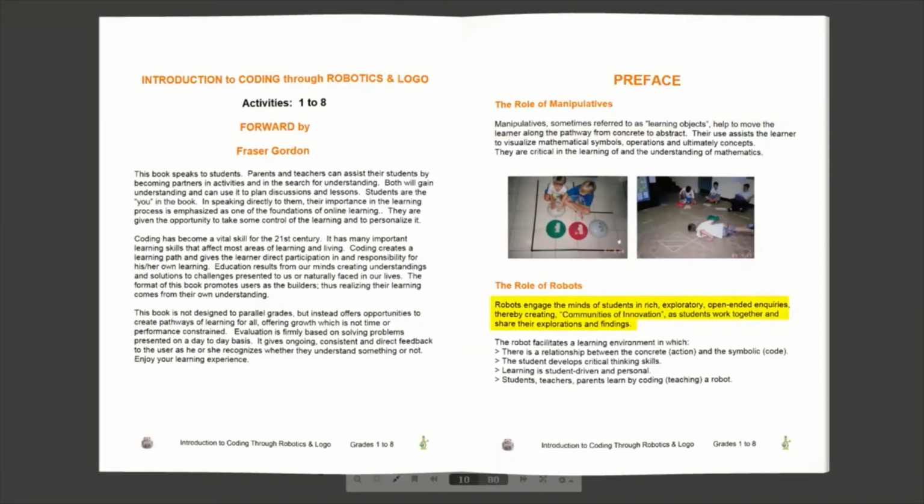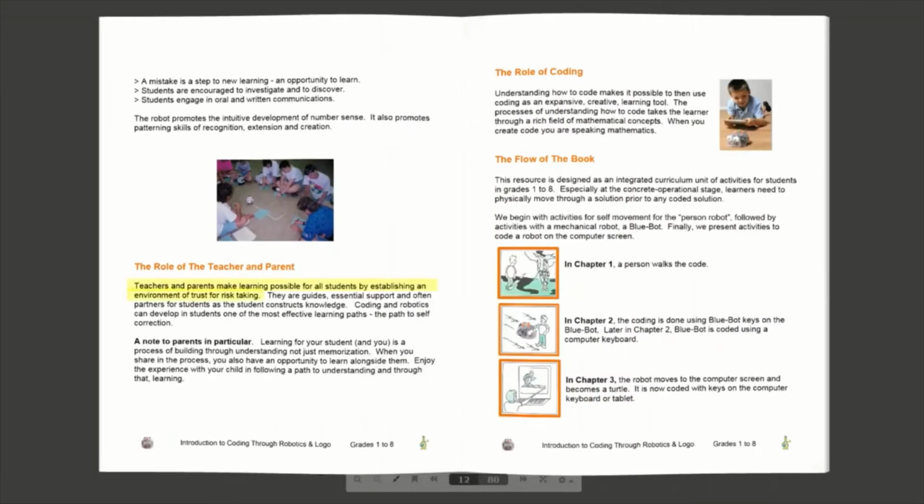Robots engage the minds of students, teachers, and parents in rich, exploratory, open-ended inquiries, thereby creating communities of innovation as they work together and share explorations and findings. Teachers and parents make learning possible for all students by establishing an environment of risk-taking.